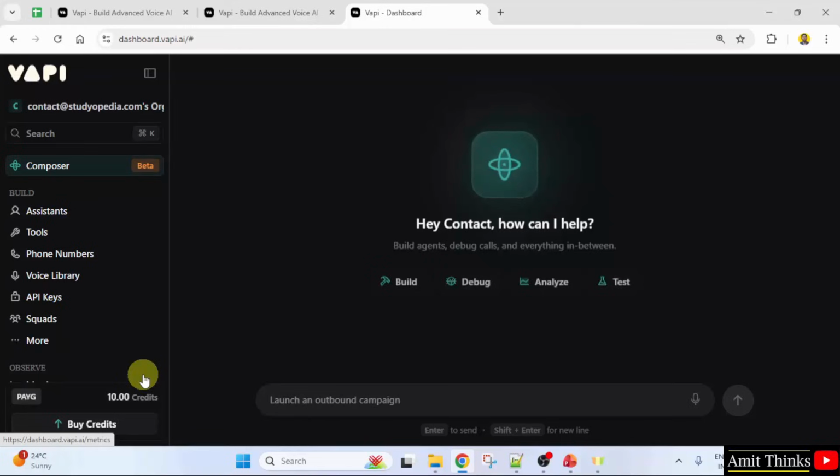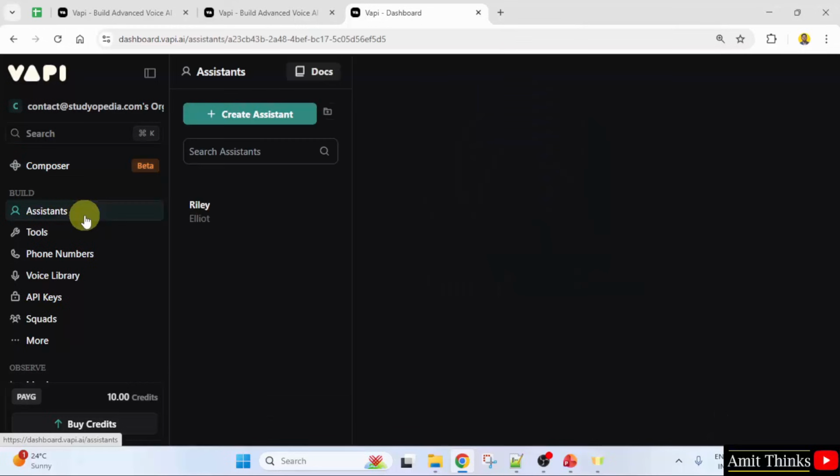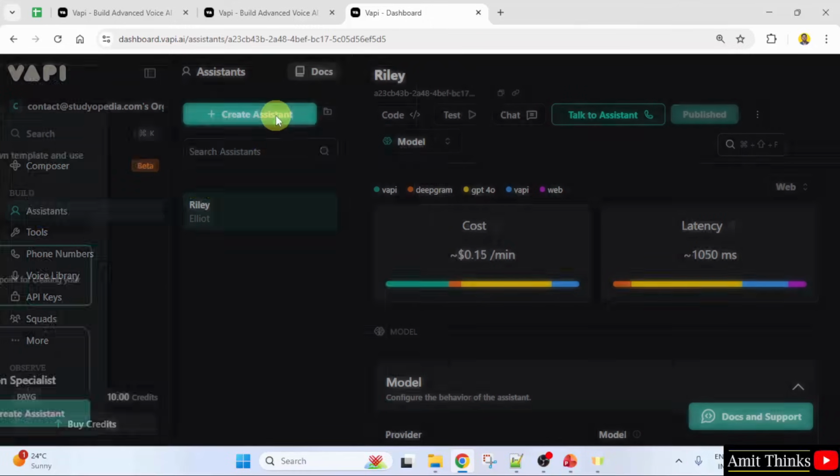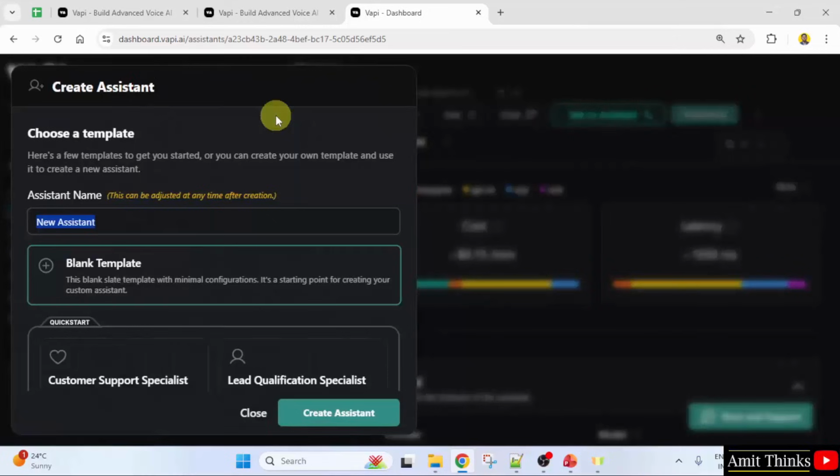Follow the steps. After reaching the Vapi dashboard, click the assistants button. After clicking here, you will get some options. The cost is visible, the latency is visible. You can understand what these are by clicking on the icons. Before moving further, directly click the create assistant button. So I have clicked on it.